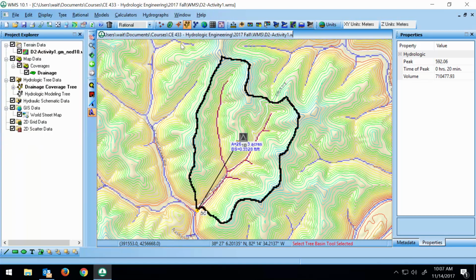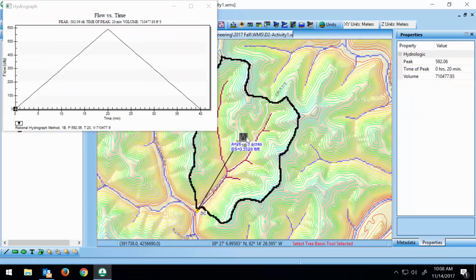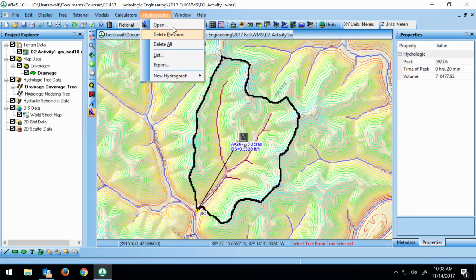So if you want to get rid of a hydrograph, then you can delete all if you want to start from scratch, and then calculate your hydrographs another time. So it'll just keep layering them on top of each other until you go and either delete previous or delete all for the hydrographs.